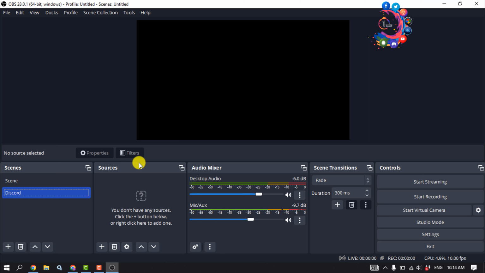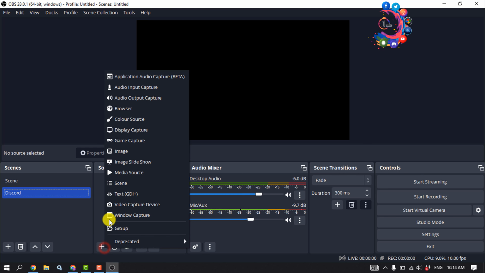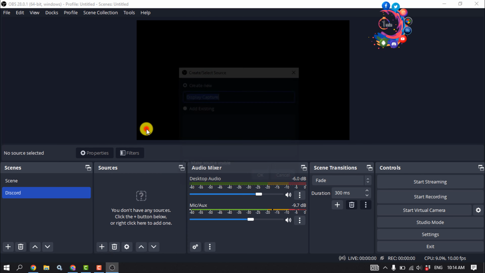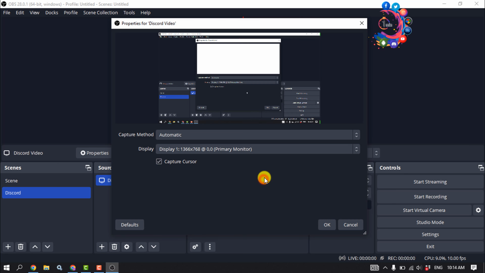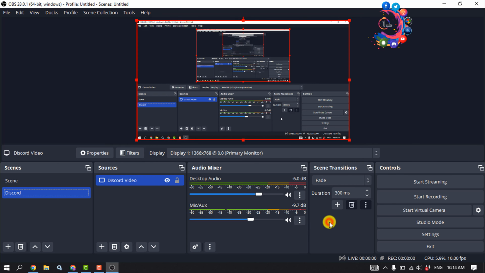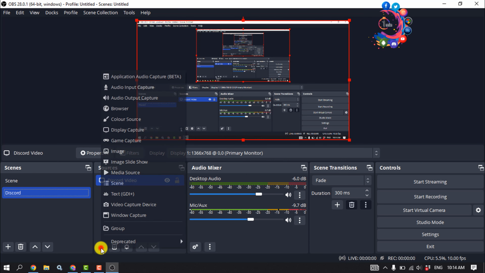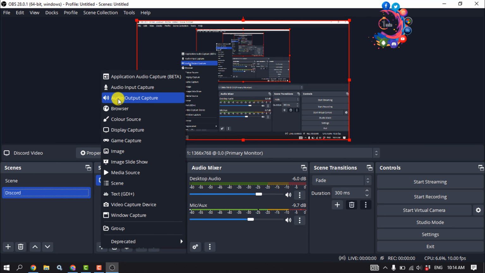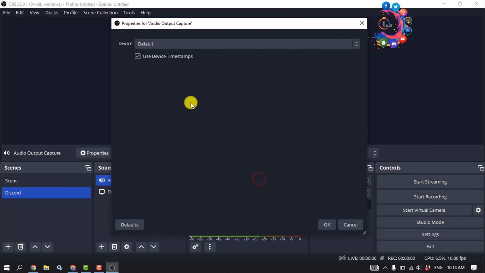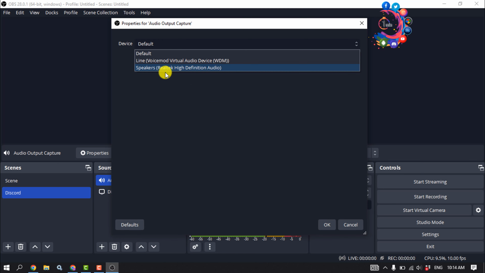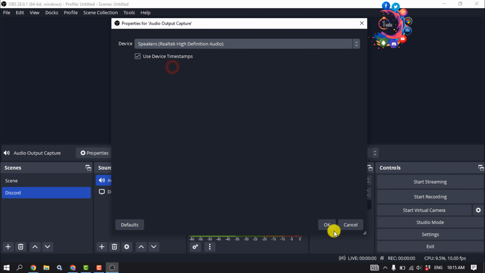And here you will get this source section. Now click on this plus icon and select display capture. I'm going to give the name here, Discord video. Click on OK. And again click on this plus icon for sources and click on audio output capture. OK. You can select any device from here. OK.